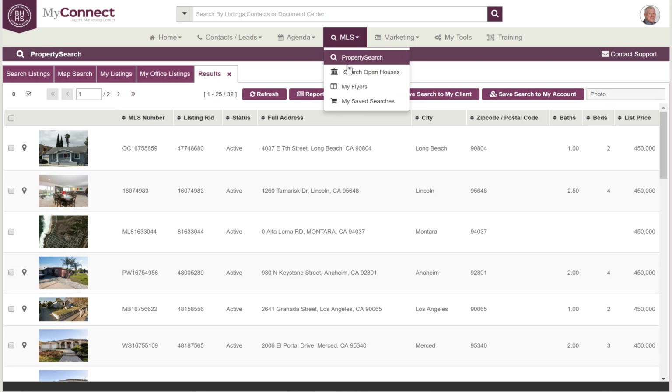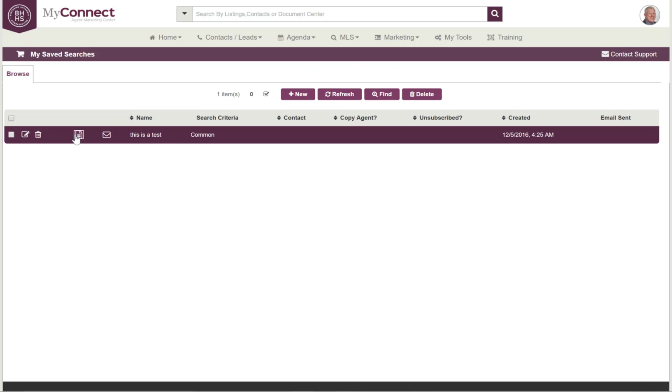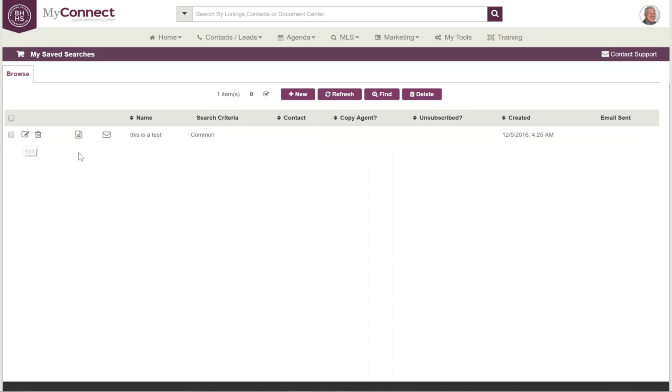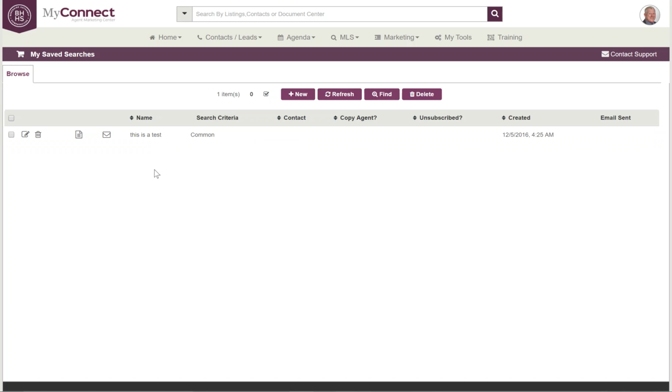So from here, MLS, my saved searches would be my previous saved searches. I click on this and then I can review them there. I can edit them there. And once I open them up, then I can also send them out in a specific report format, or I can save them to a client's account. Okay. So MLS property search, my saved searches.